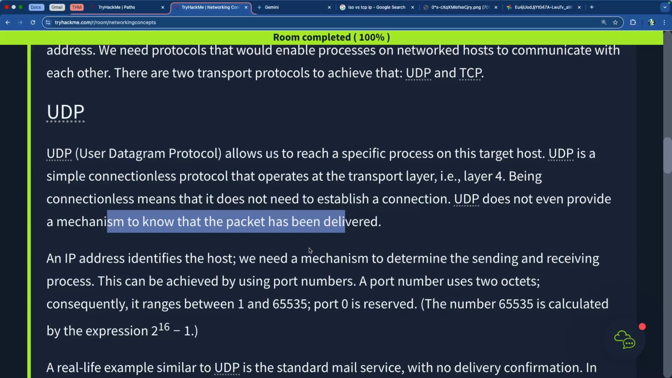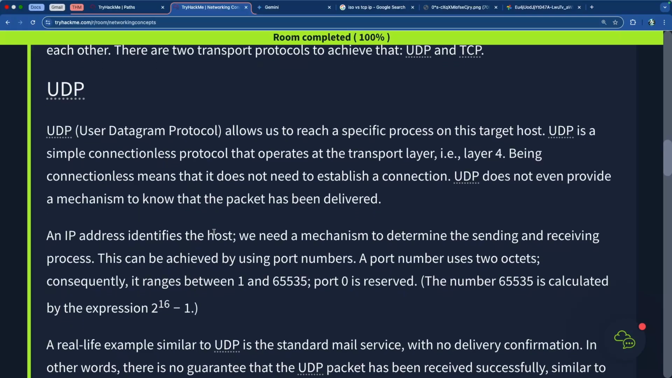Which is why if you're watching a video and sometimes it doesn't come through at its full quality, it's because UDP doesn't care. It doesn't give a darn. It doesn't care whether or not the packet's been delivered. It just sends the packets. And whether or not you receive it, it doesn't care, okay?